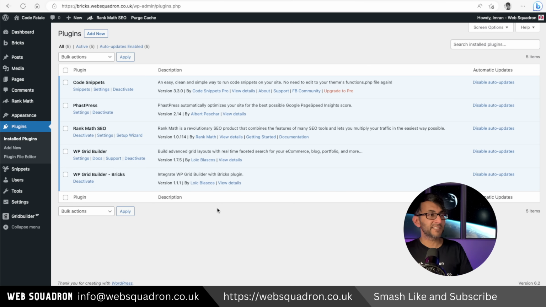Now, the plugins I've added are mainly for page speed performance, SEO, and for a filtering system that we're going to use alongside Bricks. Now, Code Snippets is my favorite. This stops me having to have a child theme. If you want to go for a child theme, be my guest. I just don't like messing around with child themes. Code Snippets allows me to mess around with the theme by using a much safer route.